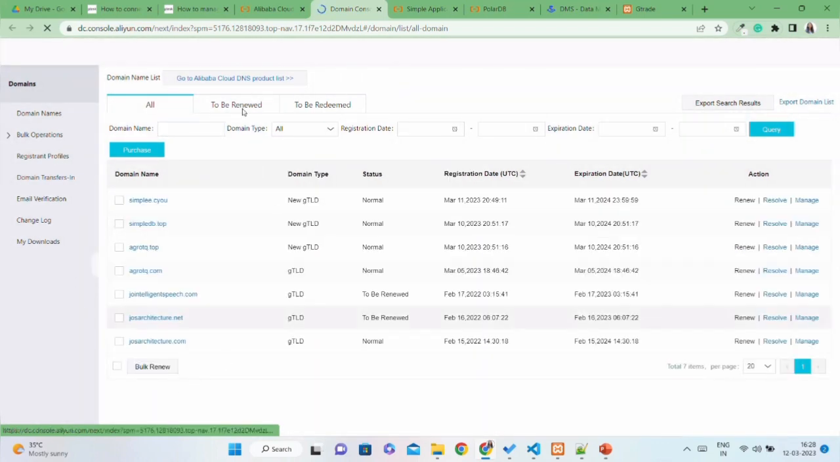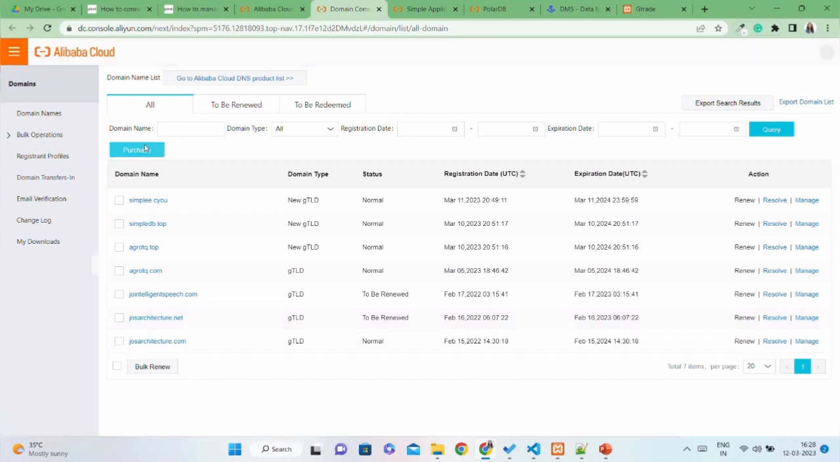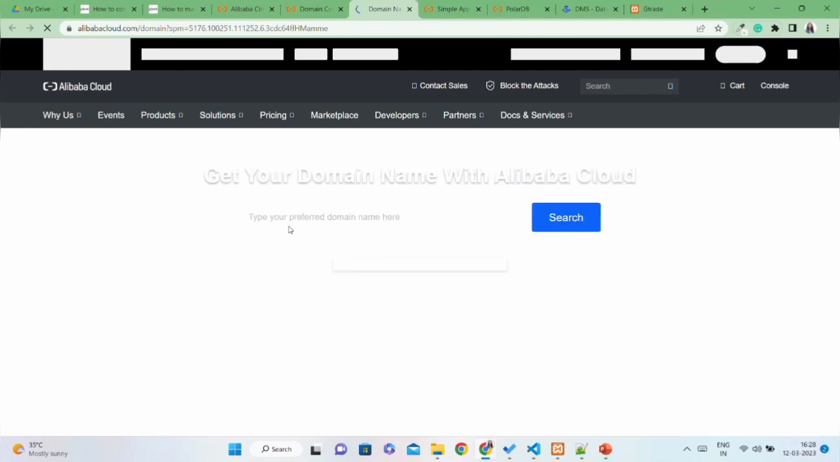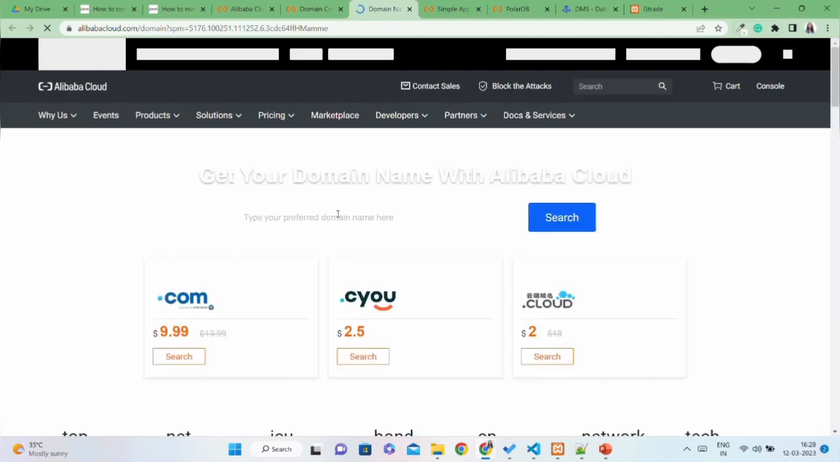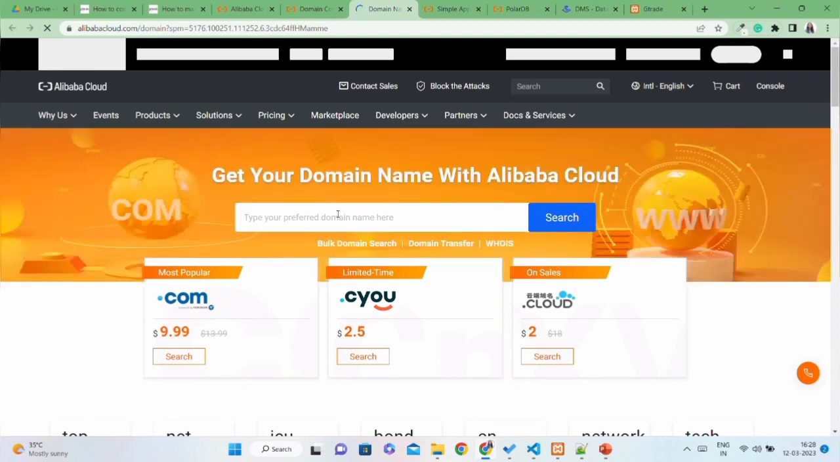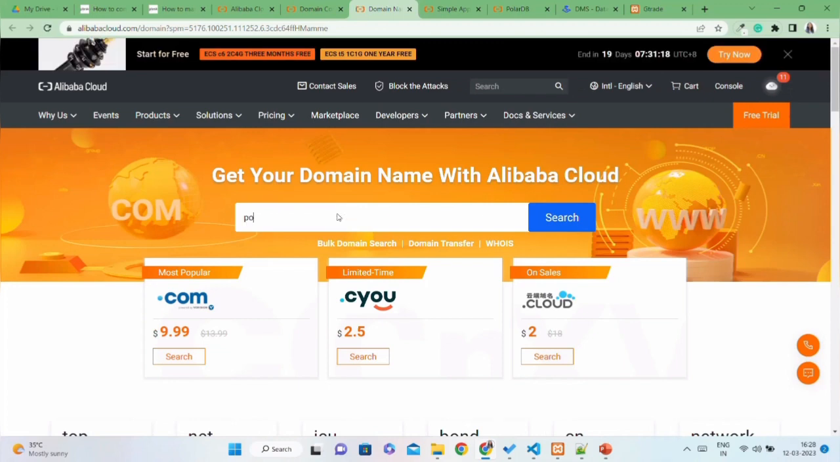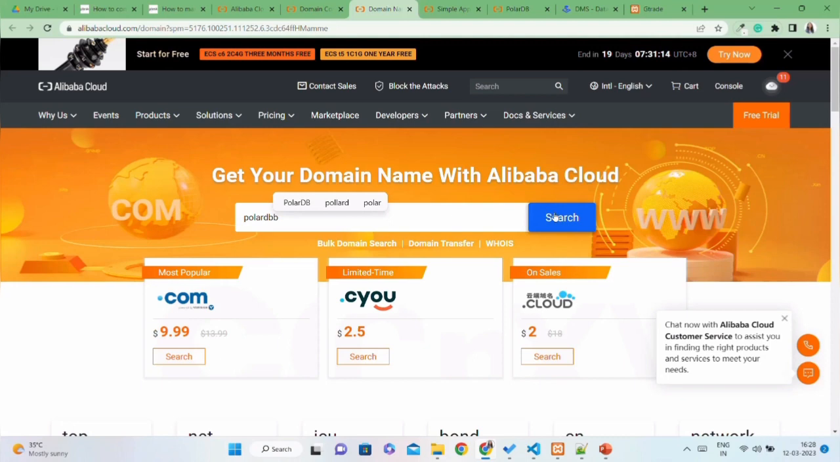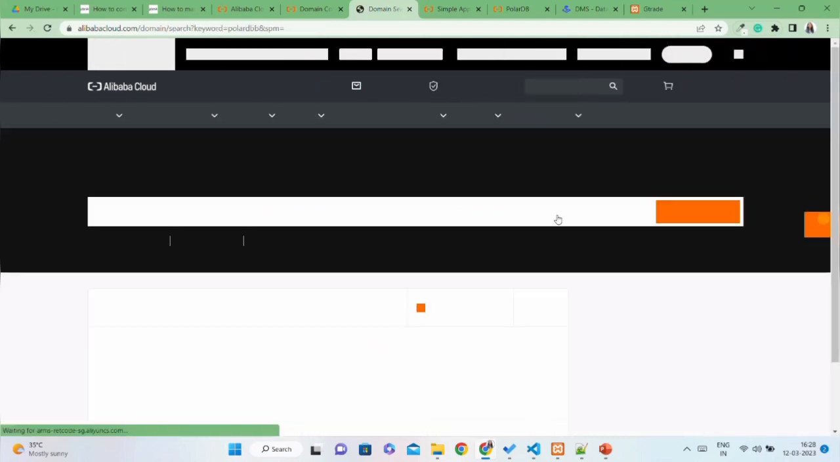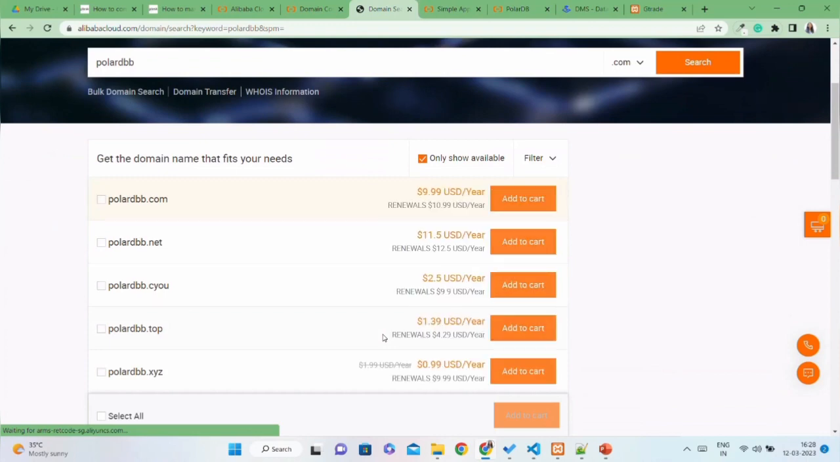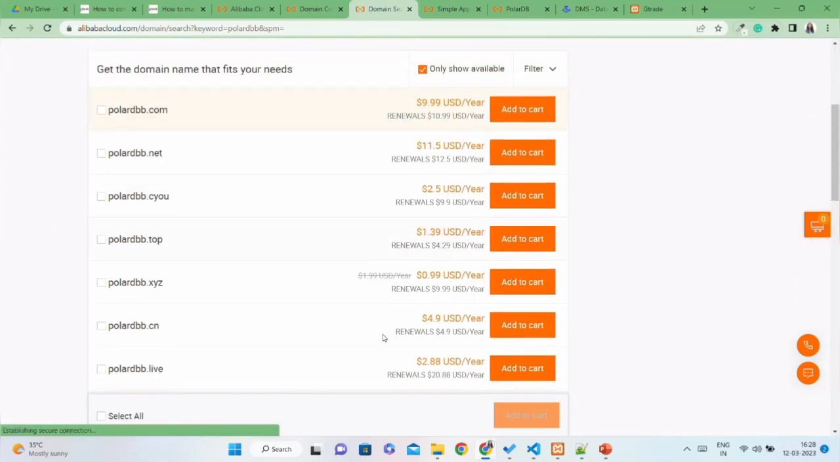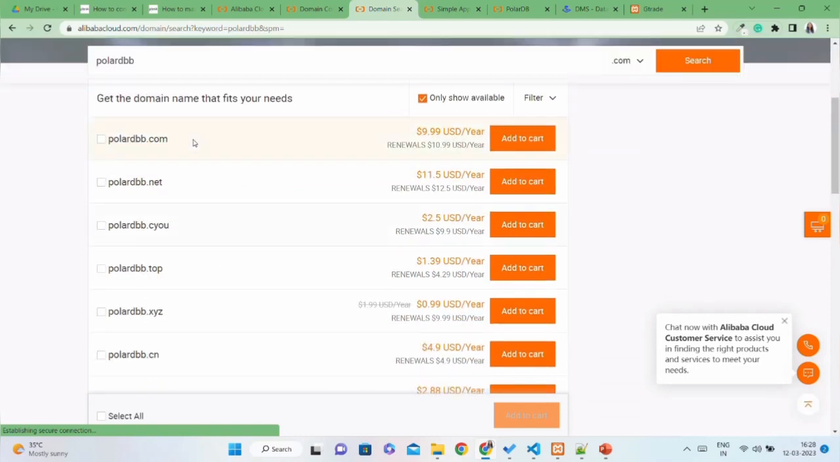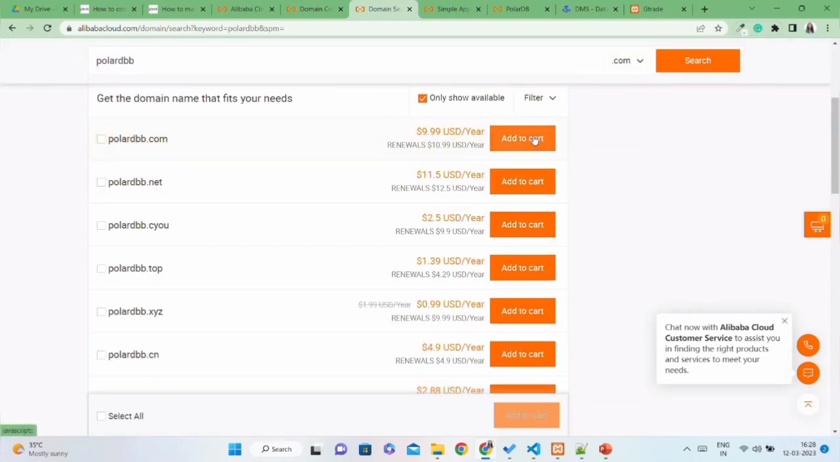These are all the domains I have purchased earlier. If you want to purchase a new domain, you need to click purchase. Here you need to type the name, whichever you wish. Here you need to search. If you want .com, you can select add to cart.